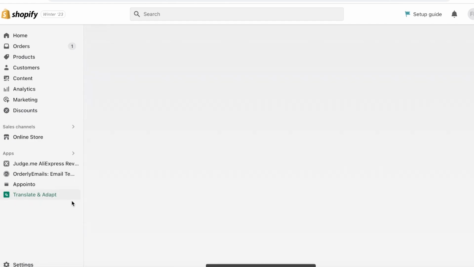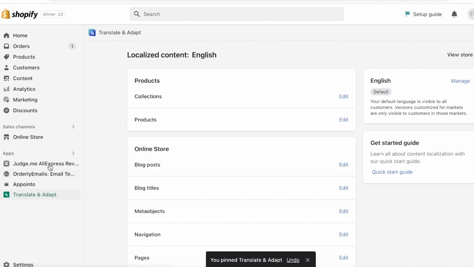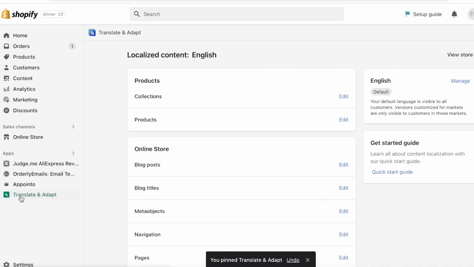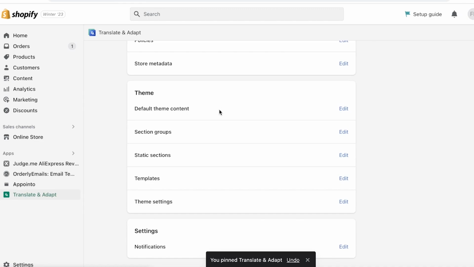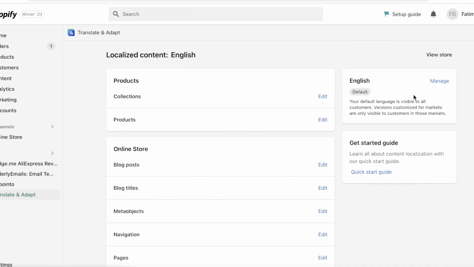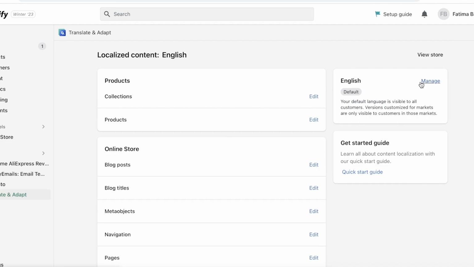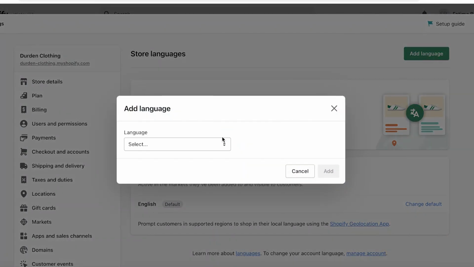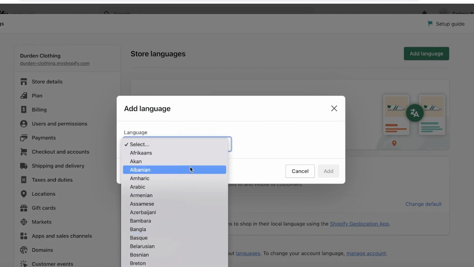Now I'm just going to pin this over here in my navigation panel, and I'm just going to click on translate and adapt on the left side of my screen. Now you can see over here we have different sections. Now with each section you're going to have to translate it. You can even just click on manage over here, and you have your published languages. So English is our published language, but we are just going to click on add language over here, and we can select the second language that we want.